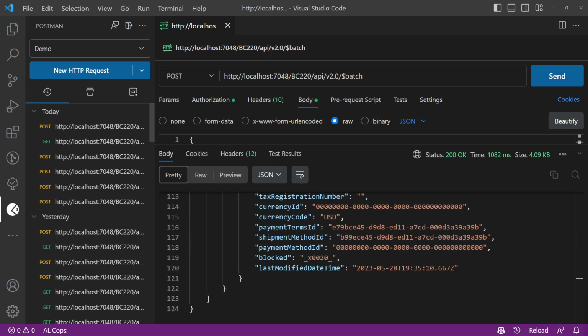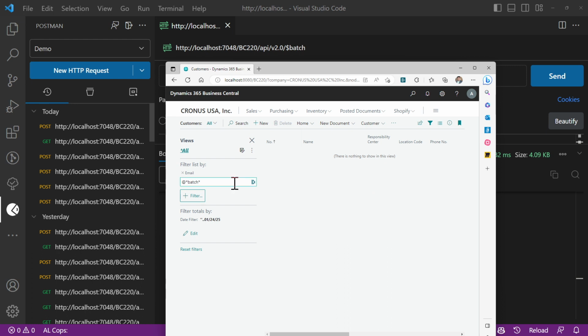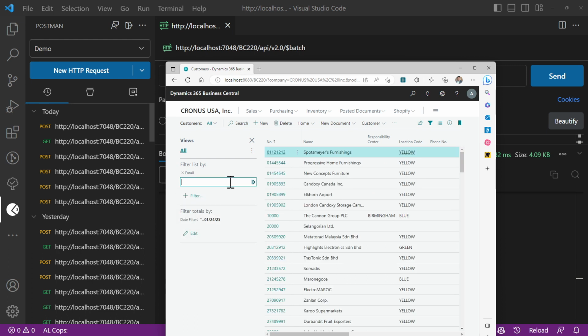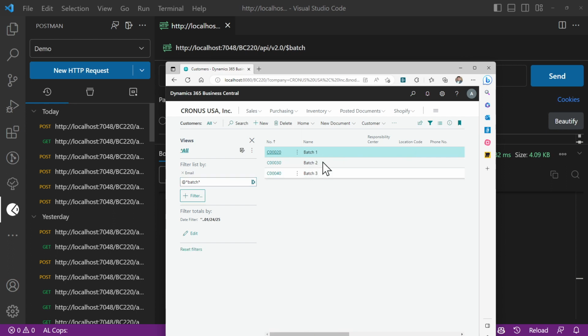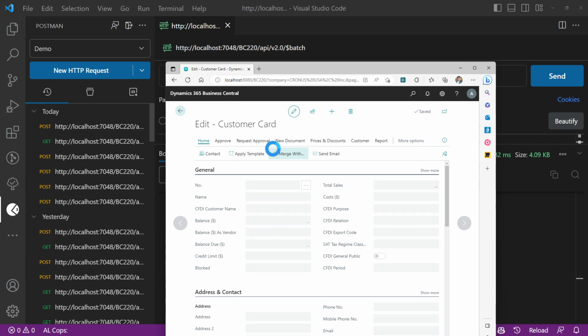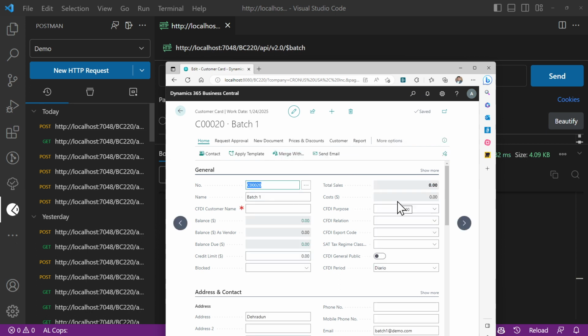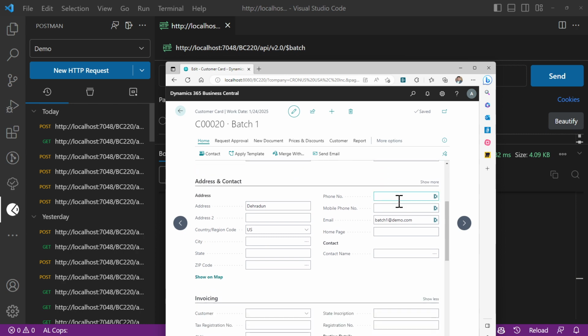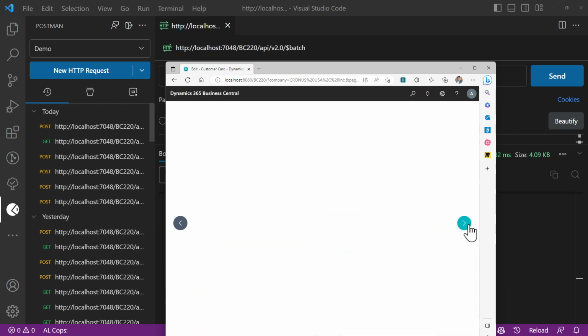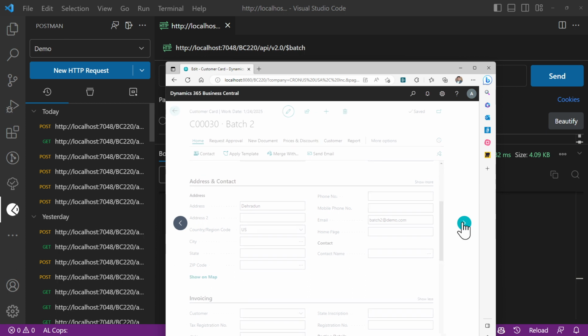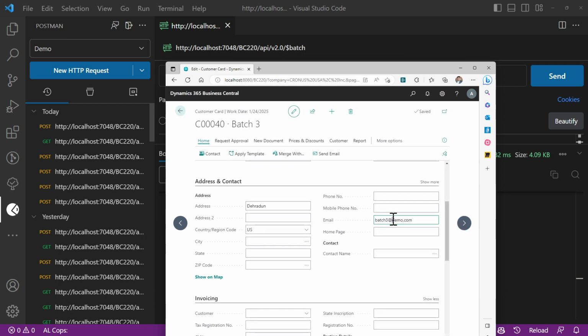But let's go back in Business Central and see what actually happened. So if I remove this and then apply this again, I should see that there are 3 customers created, batch 1, batch 2 and batch 3, with the display name as changed and the email address specified. So batch 1 demo, this one becomes batch 2 demo, and this one becomes batch 3 demo.